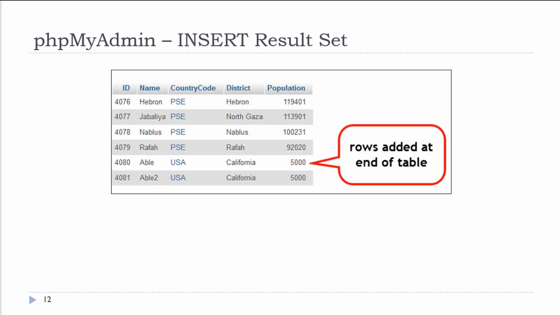If I scroll down to the end of my city table, I will now indeed see my two rows that I have just added. Notice they have sequential IDs. Again, these are automatically generated using the auto number feature of the database.